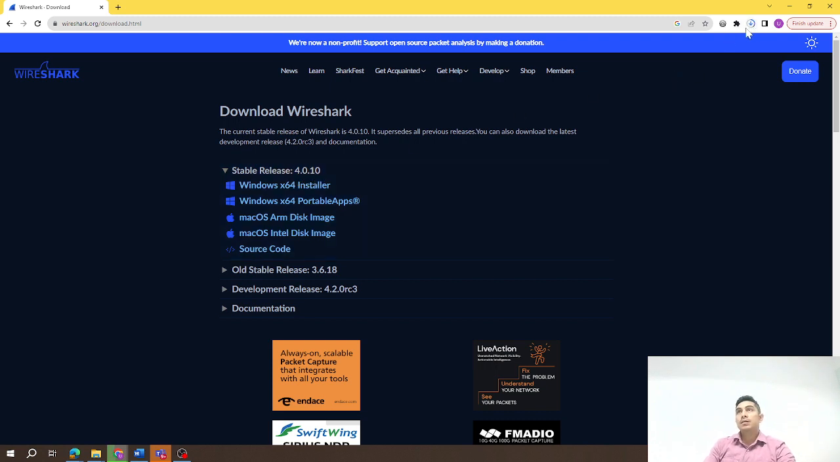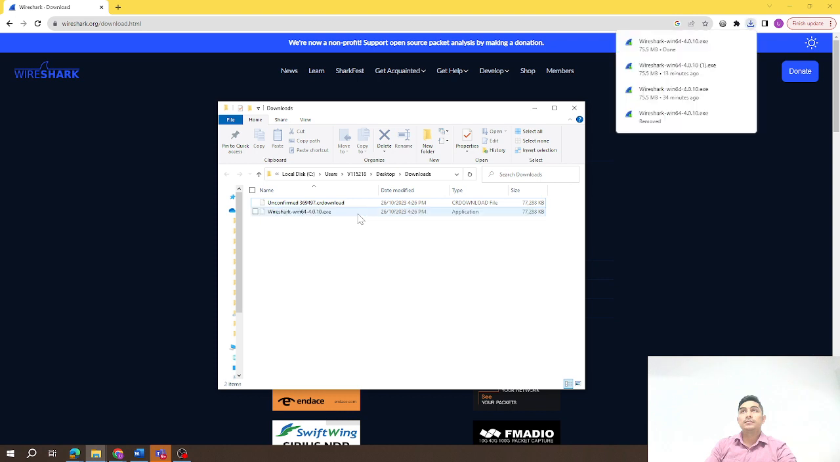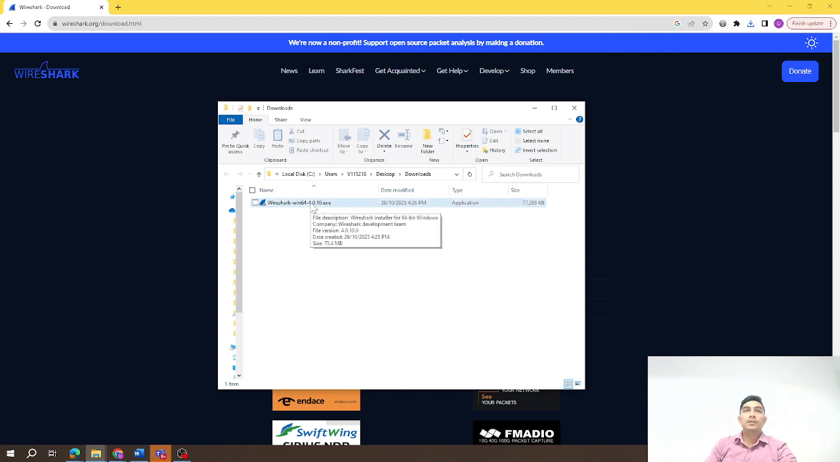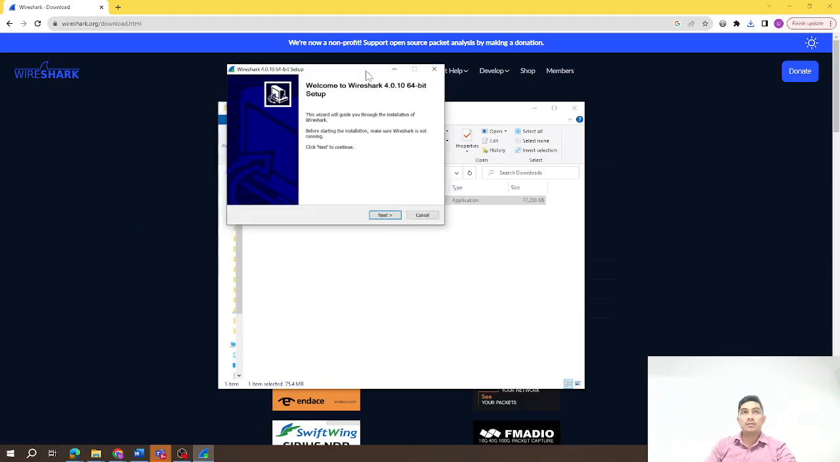So it is downloading the file. Once the download is complete, it will appear here. Right, so after the download is complete, double click on the exe file to install Wireshark. Do you want to allow this app to make changes on your device? We click on yes, and then it will start installing the file.